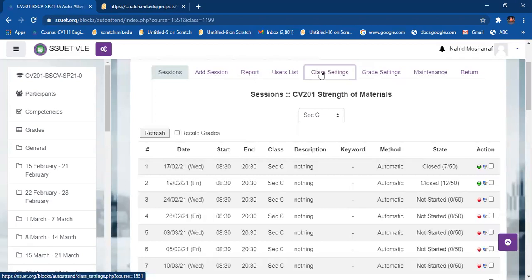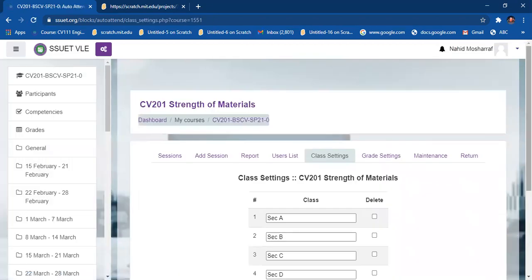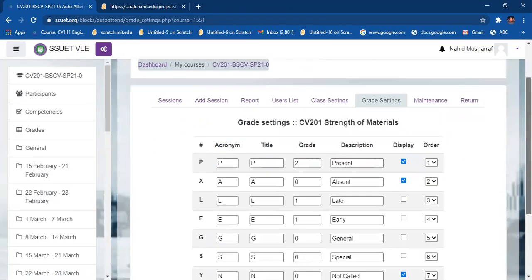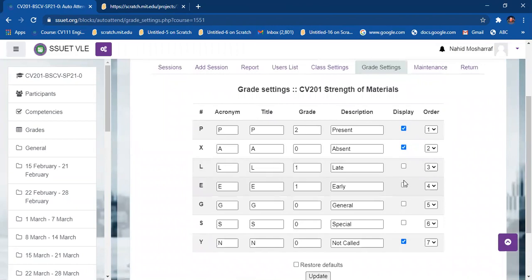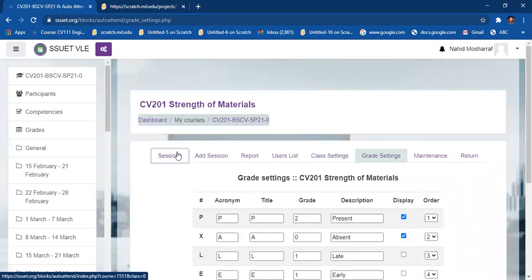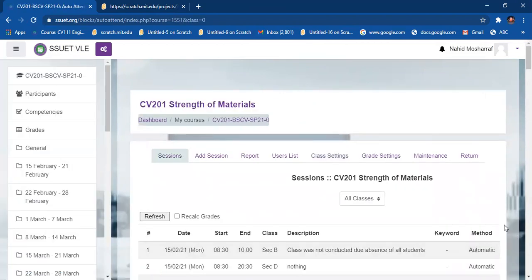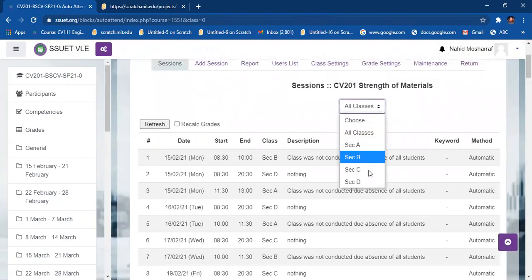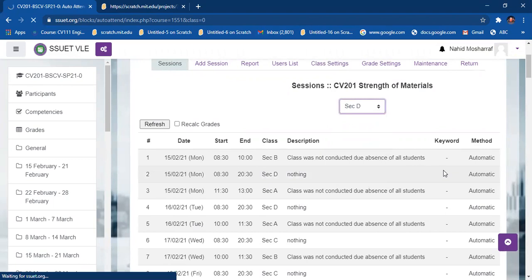And if you want to see class settings, you will click on here. If you want to see grade settings, so the grade setting is not of marking. So you can see if I click on late, early and journal or all that, so not called. So when I click on it, the not called option will go away. So I have to update this. And when I move into the sessions, I have to go into this. For example, all classes are here. So for example, I have to click on the section D classes.